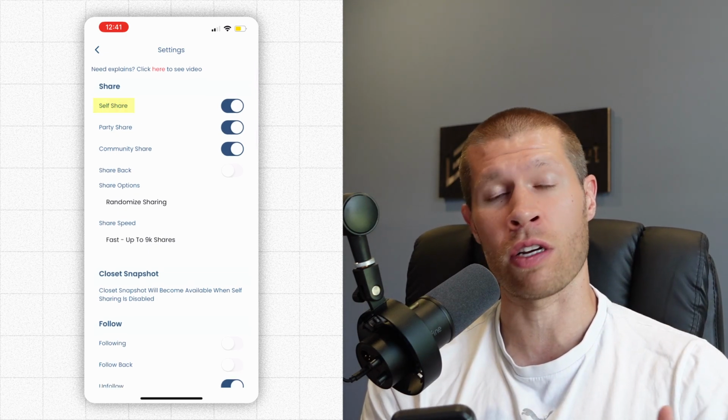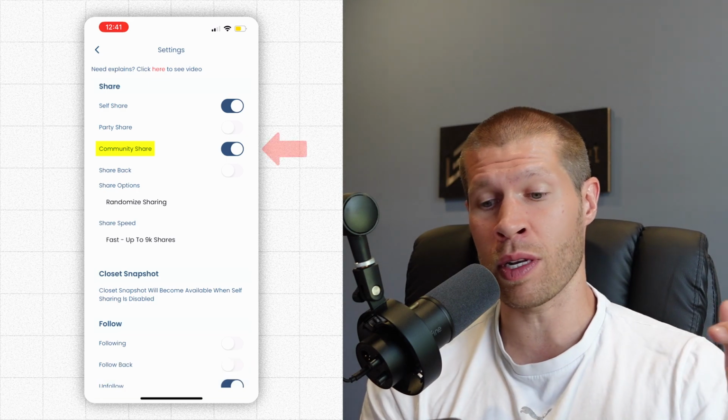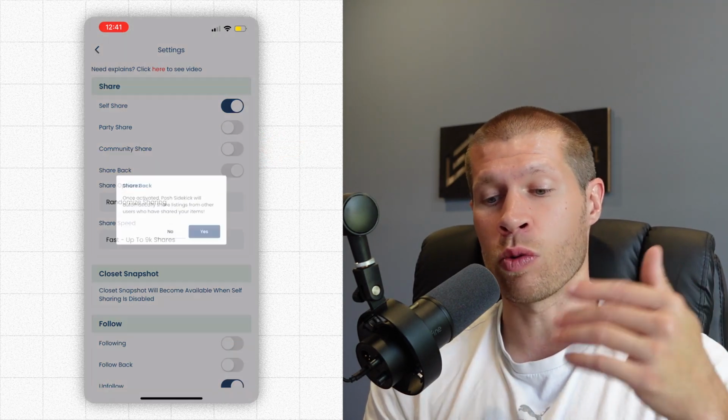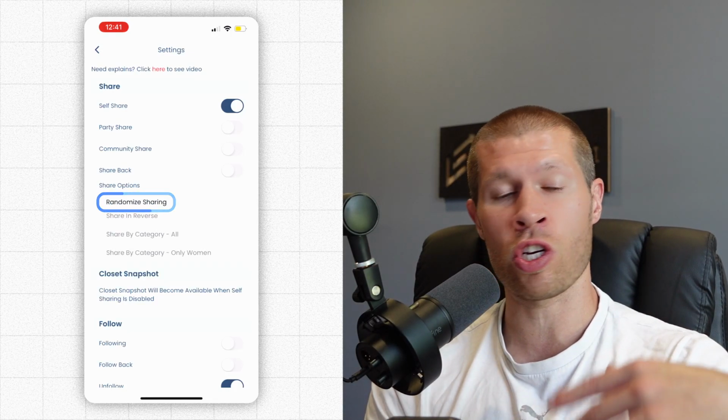So do you want it to sell share? Do you want it to party share? You don't want it to share from parties, you just X that off. You don't want it to share from communities, you want it to all be sell shared, then you just obviously uncheck that, right? If you want it to share back, you toggle that on. It's very self-explanatory. You can also set it to randomize sharing order, share by category.